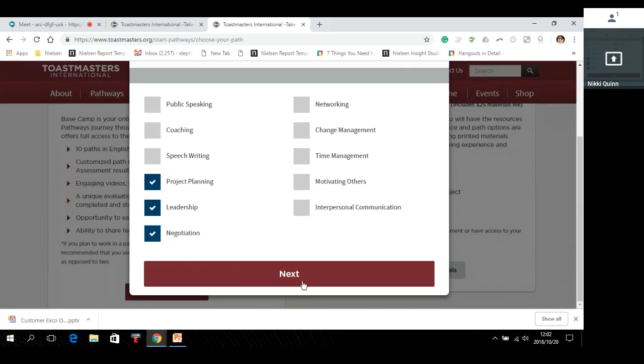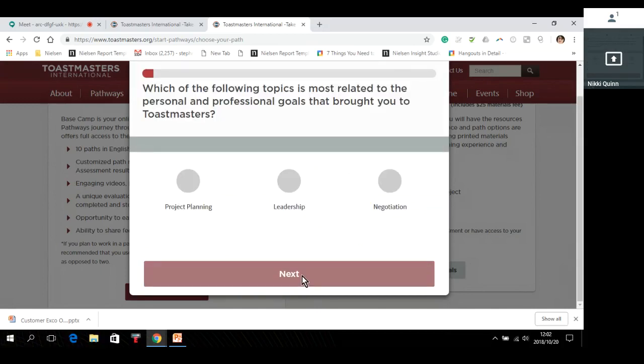Once the 3 topics have been selected, you can click on the next button, and it will then ask you which of the following topics is most related to the personal and professional goals that brought you to Toastmasters. In my instance, let me choose leadership. In this case, you can only choose 1. You can't select 2 of them. So I've chosen leadership and I click on the next button.